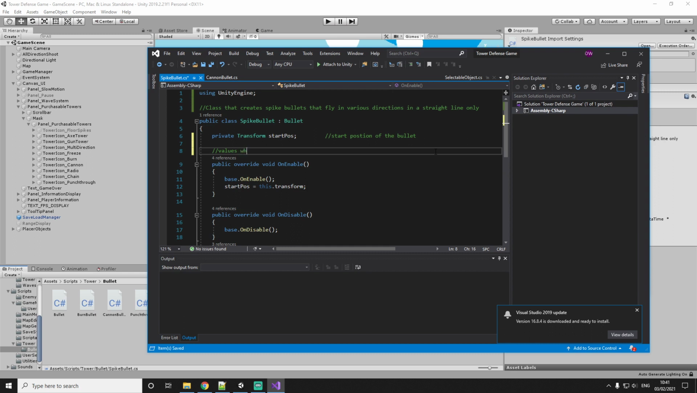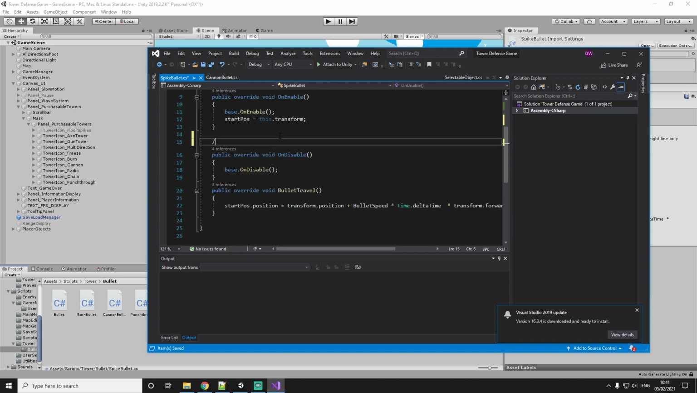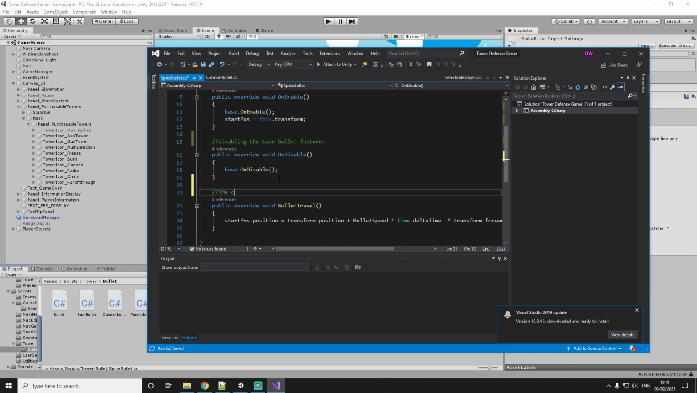Values when the bullet is enabled, also inheriting from base bullet, and then disabling the base bullet features. The custom polymorph is the way the bullet moves.